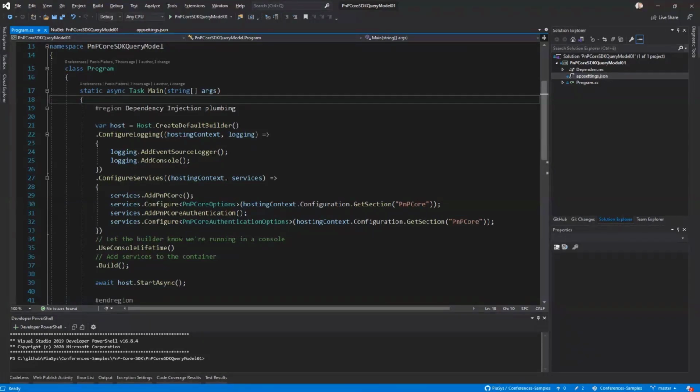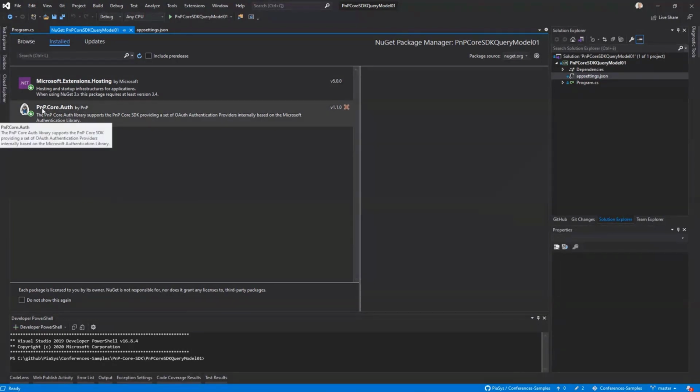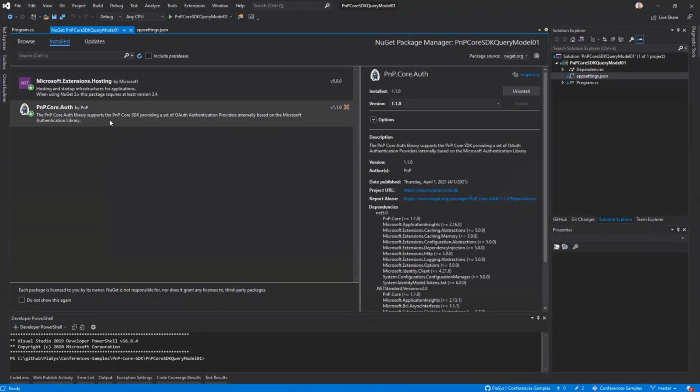First of all, you need to know that whenever you want to use the PnP Core SDK, it is available for .NET developers in .NET Core and .NET Standard, because it is a .NET Standard 2.0 library. And in order to use it, you simply need to go to NuGet, and I would say the easiest way to get it is to download the pnp.core.auth package, which includes the PnP Core package, which is the main one.